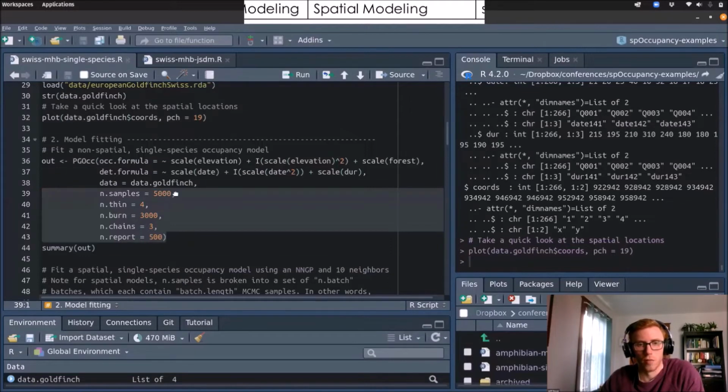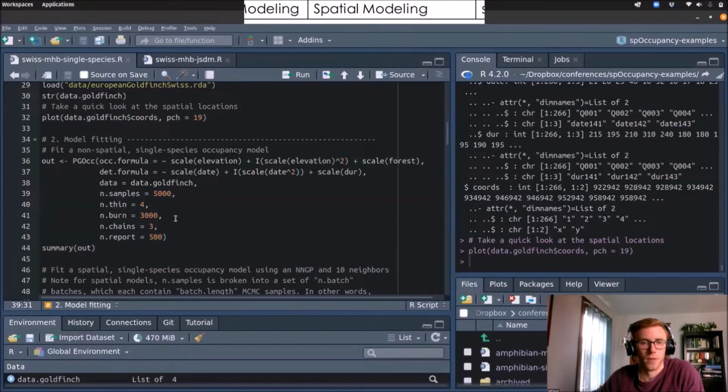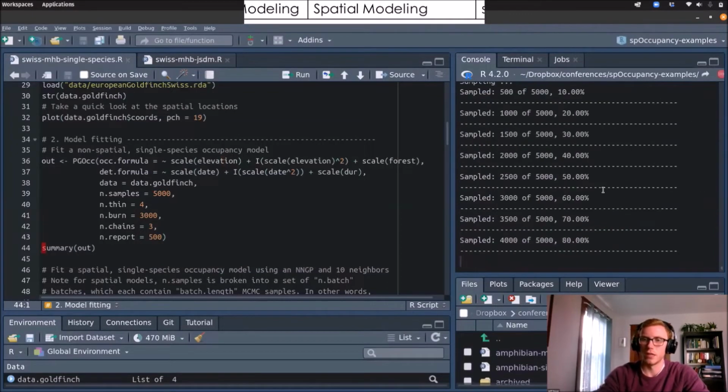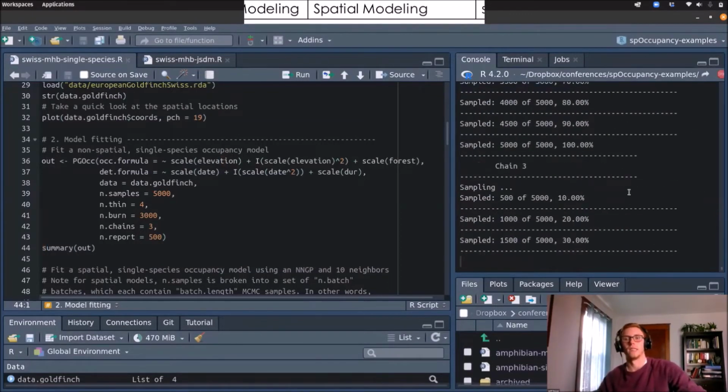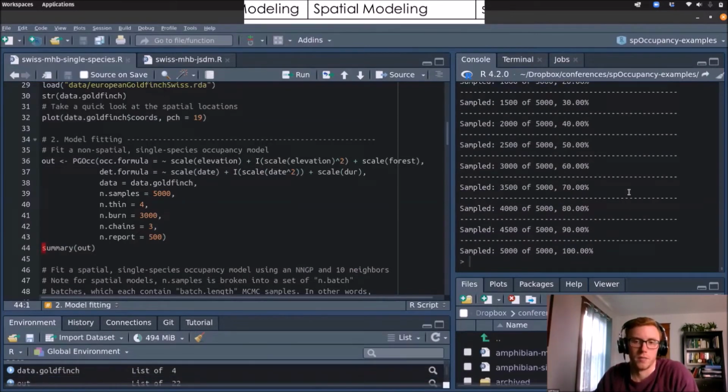But basically, we're going to run the model for 5,000 samples for each of 3 chains. Okay, and lastly, this n.report argument controls how often we report information to the screen. Okay, so I'm going to go ahead and run this now that I've gone through the basic arguments. We should see on the right, the model should fit really fast. This is a single species occupancy model without any spatial correlation. So it's the simplest model we can fit in spOccupancy, so it's going to be quite fast.